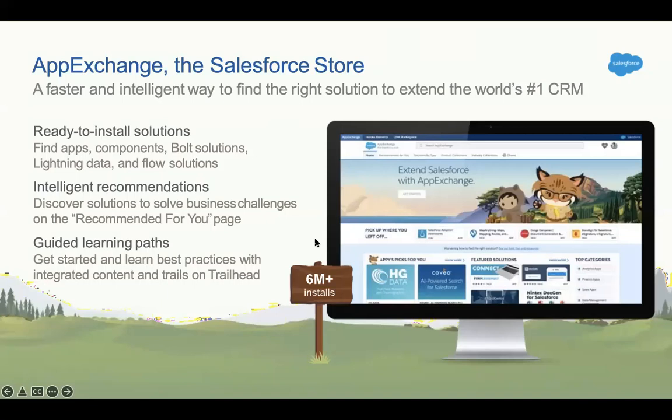We invented AppExchange long back, maybe in 2010, yeah, 2010. From 2010 till today, there have been more than 6 billion installs. So more than 6 million, and more than 10 million so far, I believe. That's the benefit of AppExchange.